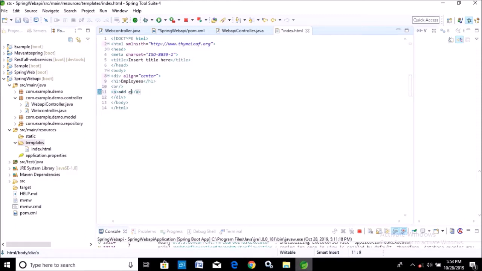Now you already saw that output. You can see the add new employee button. It will redirect to the new page where we can insert a new record. That will be implemented later, but I am just writing that URL. So whenever I click add new employee, it will redirect to the new method that will be implemented later.